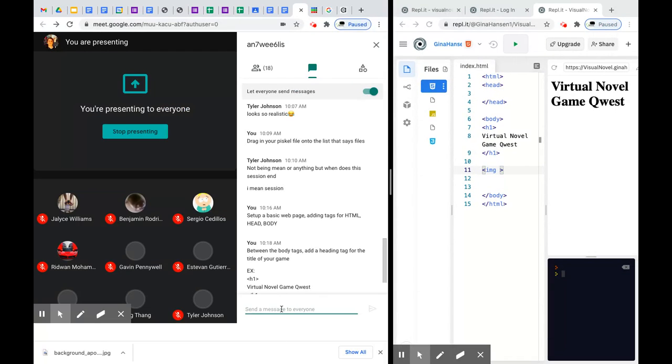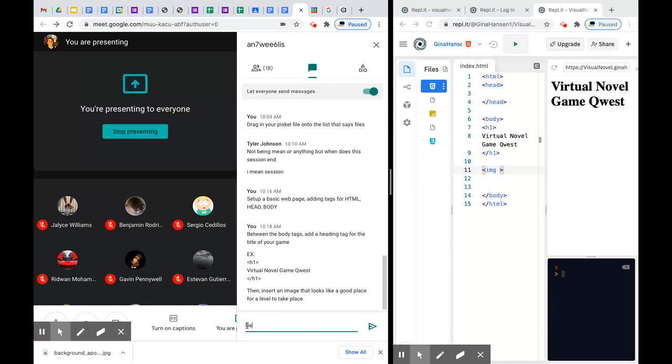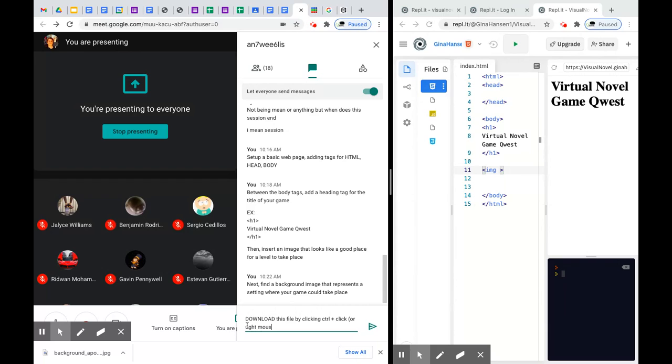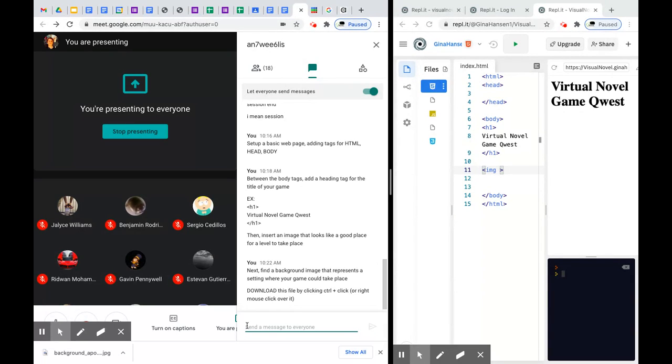So what we did is next, find a background image that represents a setting where your game takes place. Download it. If it doesn't save, maybe somebody put copyright on it.